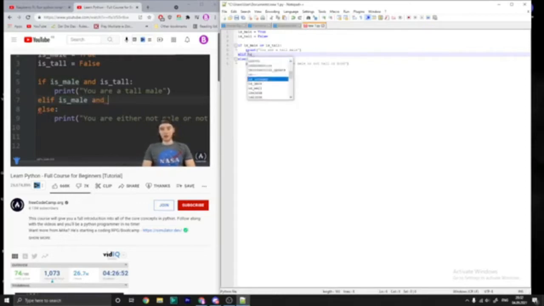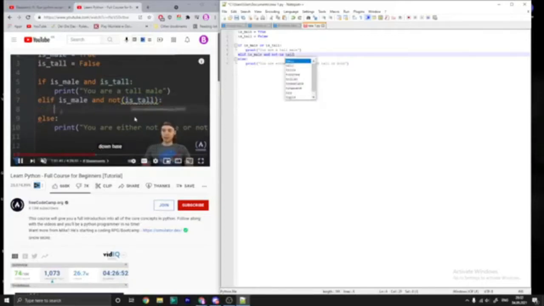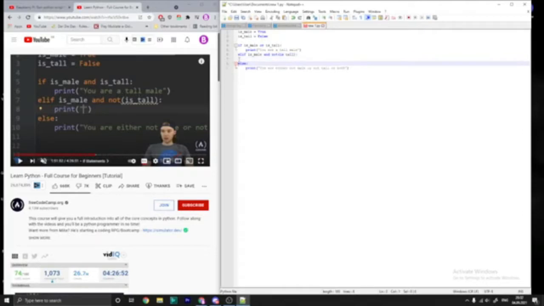Elif is male and not is tall. It is not taller than me, but that's not a tall human anymore. First, you have to print.